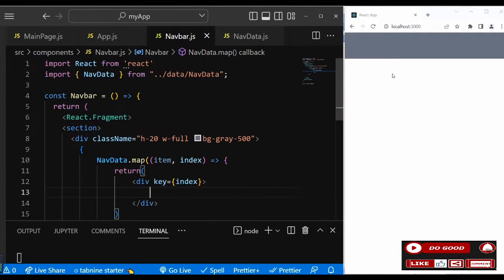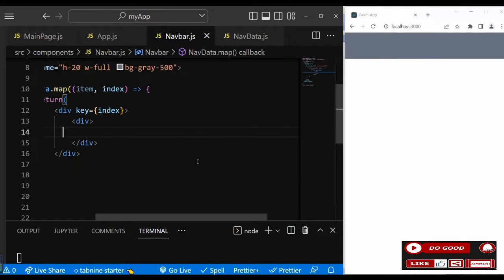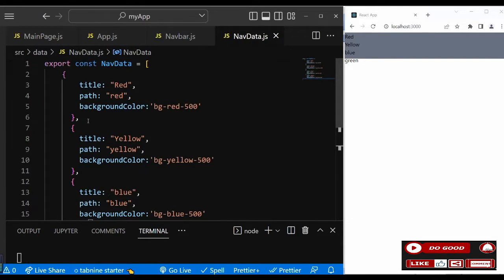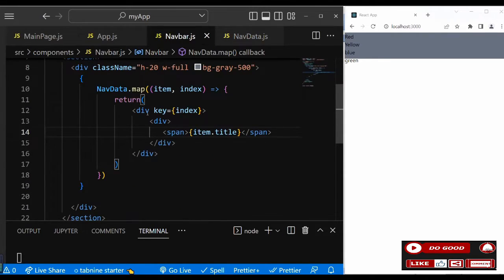So inside that we can have a div again. Inside the div, let's give the span tag, and inside the span tag we call item.title. Because in the nav data we have the title, the path and the background, we call item.title. So that you can see we have the red, yellow, blue, and green ready. Now let's give it some class name.